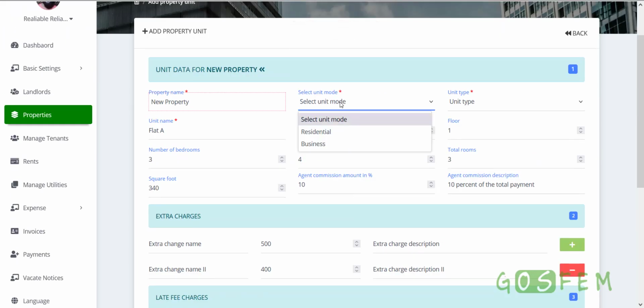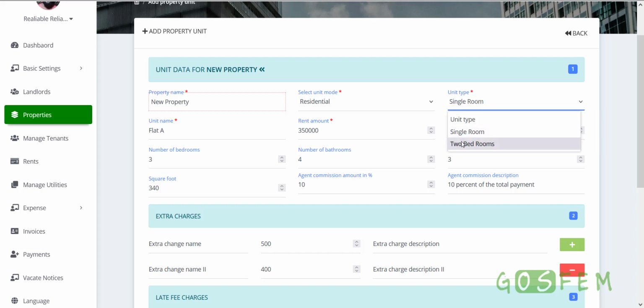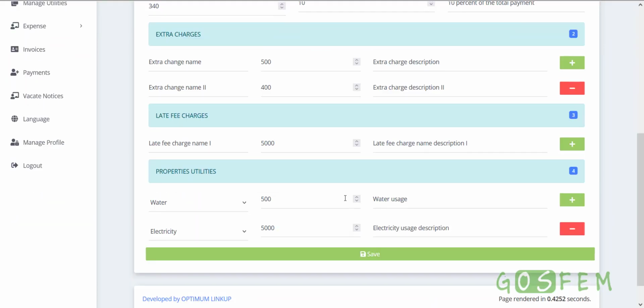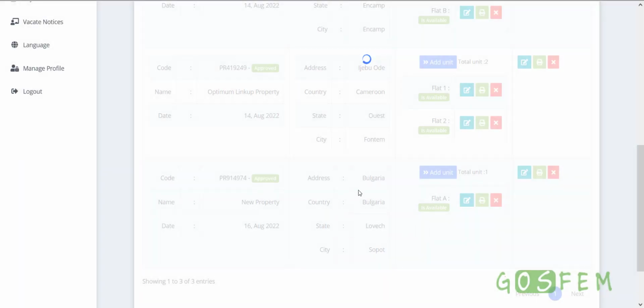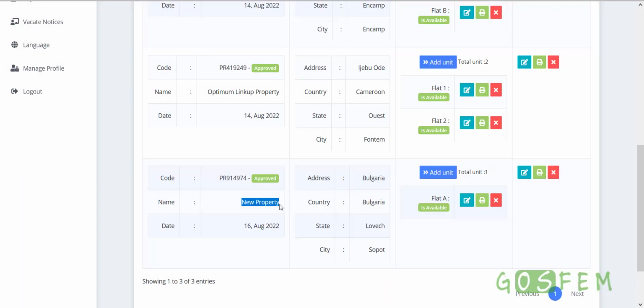Actually, we need to pick the apartment unit mode. Is it residential or business? Don't forget that we have added that under basic settings. Then the unit type: is it a single room, a 3 bedroom flat, a 2 bedroom, and others, based on what you set under basic settings. Okay, so I am going to click on the save button now. Beautiful. If I come down here, this is the new property that we have here, and this is the apartment, the unit.